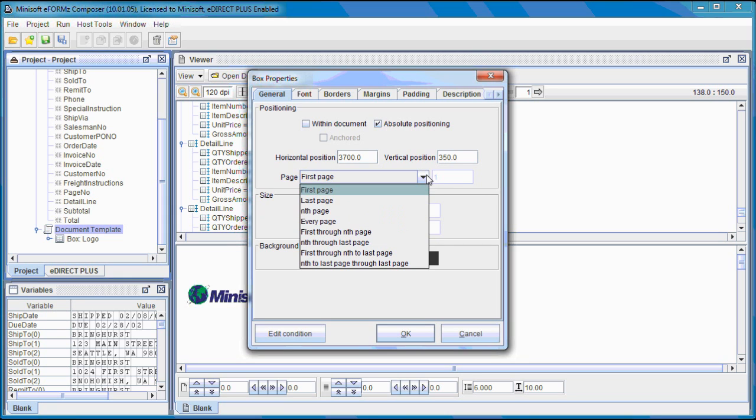And we want this on every page. So it's important to look at all of the options we have here. First Page means that the element will show only on the first page.